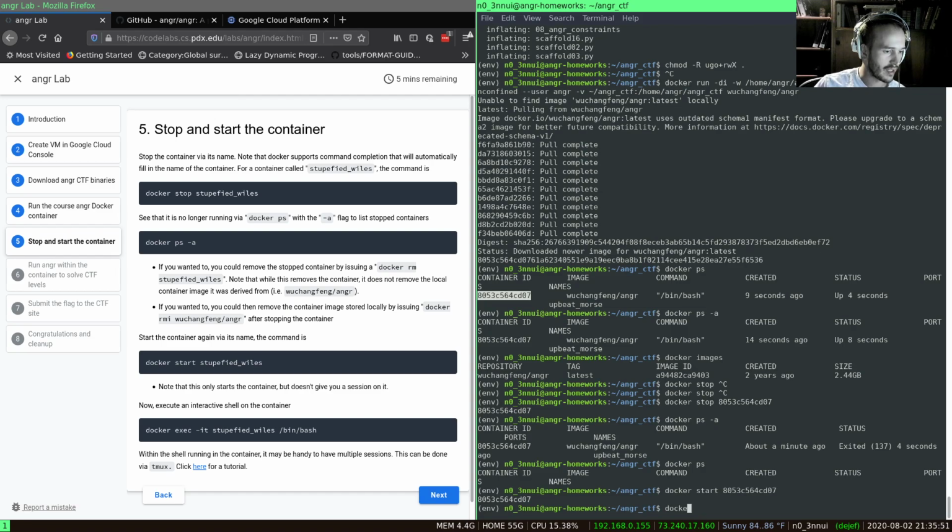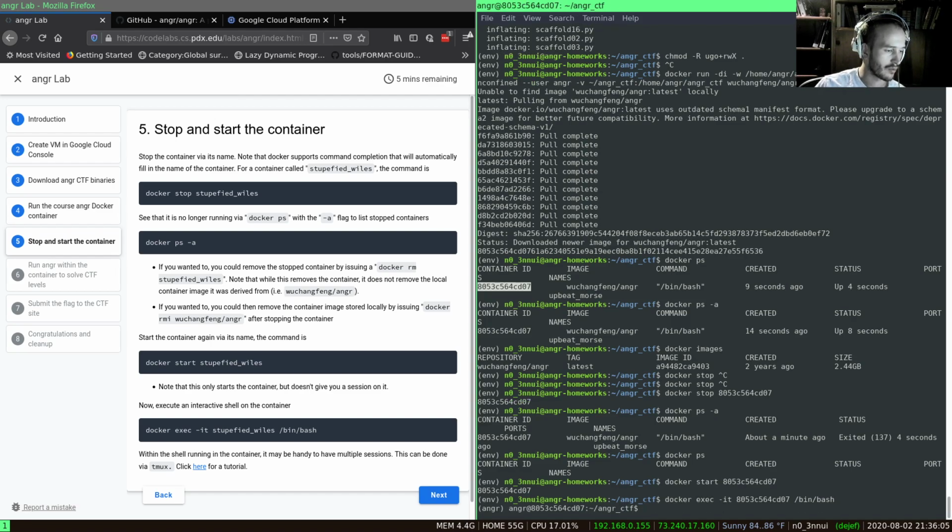We can also exec a command onto the container, and that command is going to be /bin/bash. So now we are on our GCP compute engine instance, and in that compute engine instance we're on the Docker container that contains the Angr framework that we're going to use for the remaining homeworks.